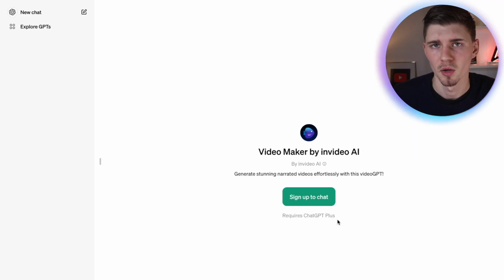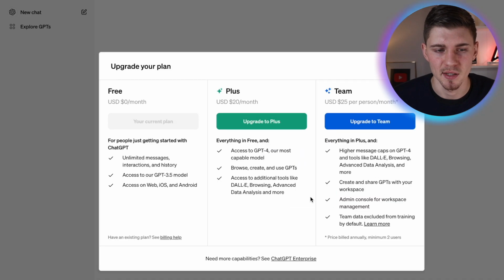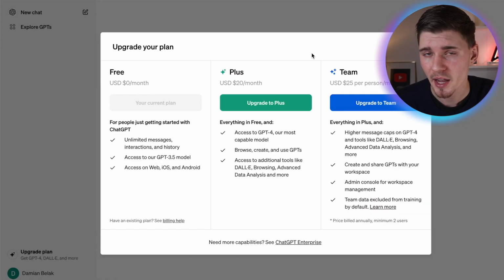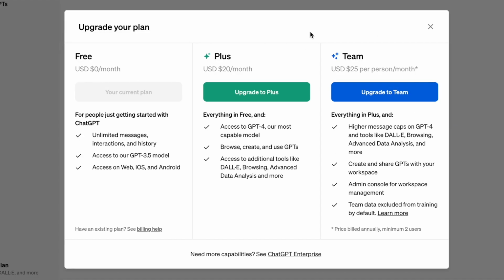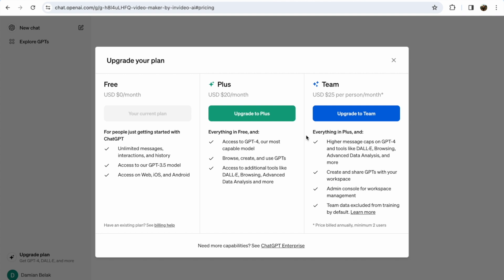So you want to click on it, and once you click on the tool, you're going to be redirected to this page. So Video Maker by InVideo AI. Now, in order to create stunning videos with a single prompt, you're gonna have to sign up to a Plus account. And that looks something like this. It's only $20 per month, and you can create as many videos as you like. It's an awesome deal for everything that you get from the tool. So click the green button, sign up to a Plus account, and let's continue.